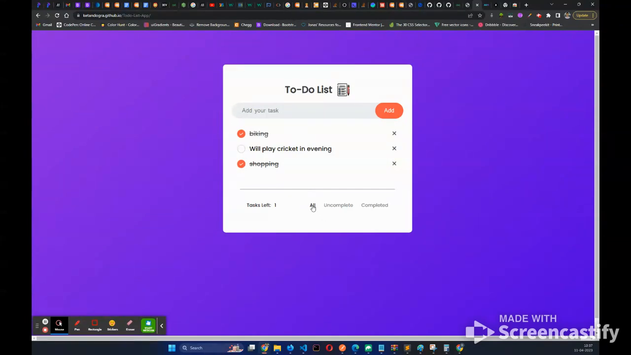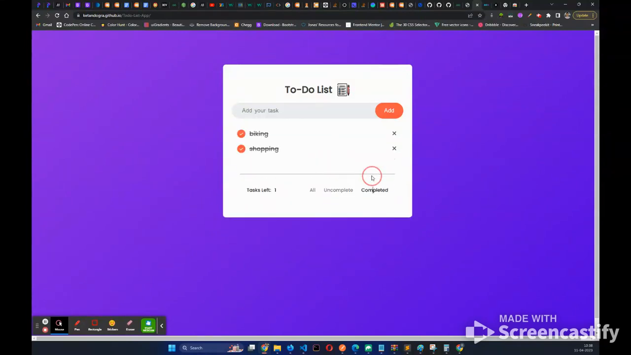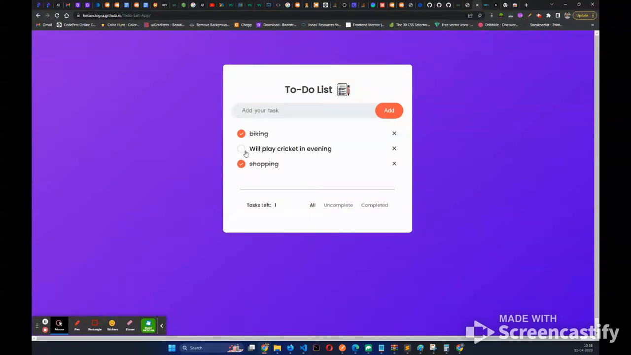Now there are filters, so All is for showing all the tasks. And if I click Incomplete, it will show me the incomplete tasks. And if I click on Complete, it will show me the complete tasks. Okay, so these are the basic functionalities of the to-do list, which I have done with the help of JavaScript, HTML, and CSS.